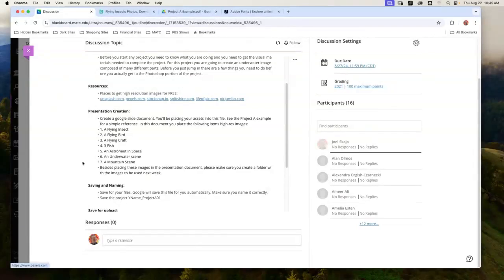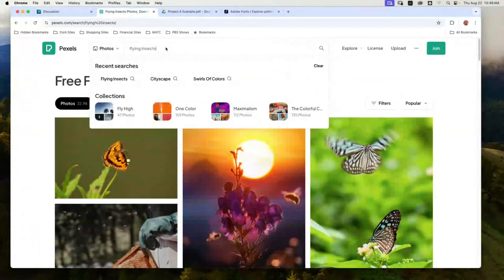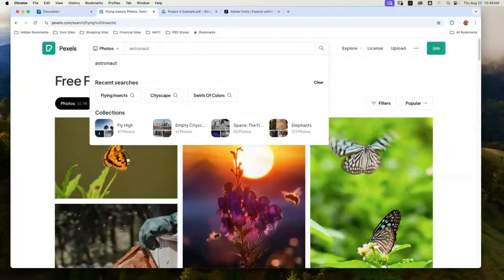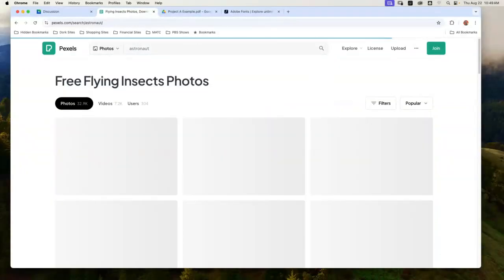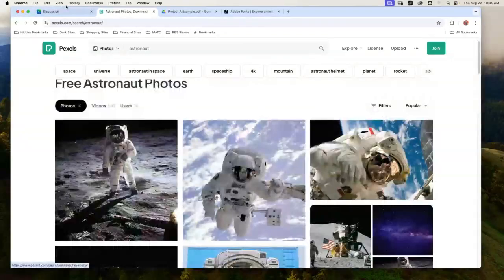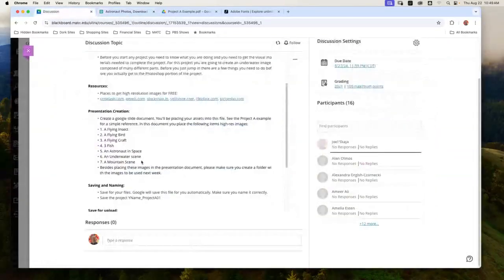Now, if you run into problems and say an astronaut in space doesn't come up on here, or if you spell it wrong, I don't know if I spelled it right. Oh, look at that. Ding, ding, ding. We got him. Never mind. Then I want an underwater scene and a mountain scene.